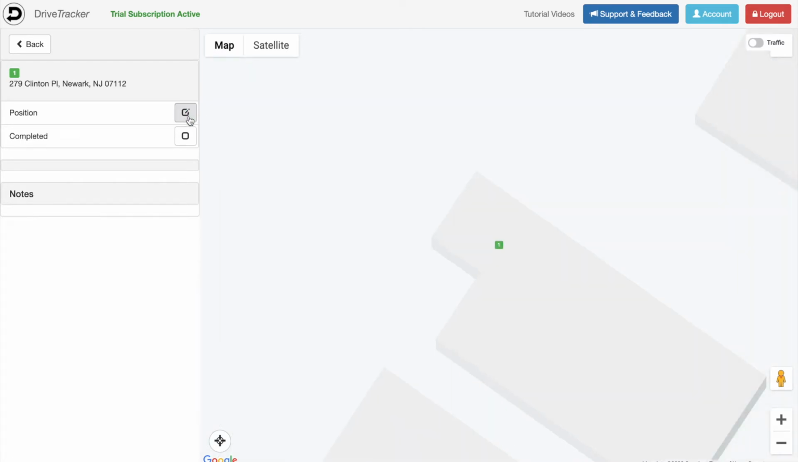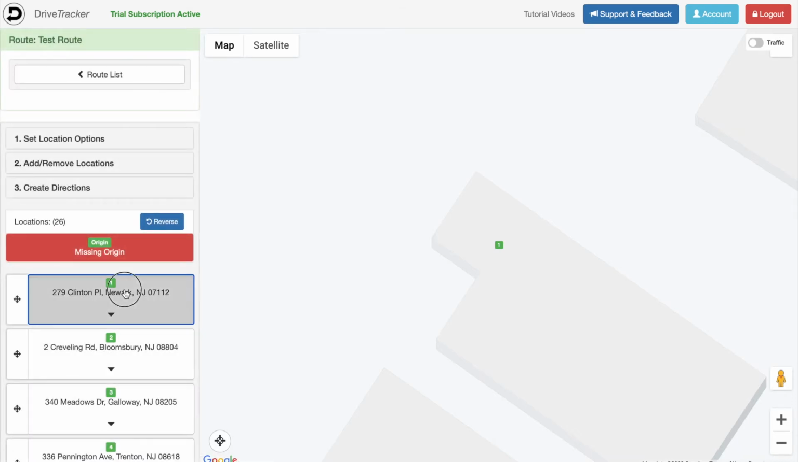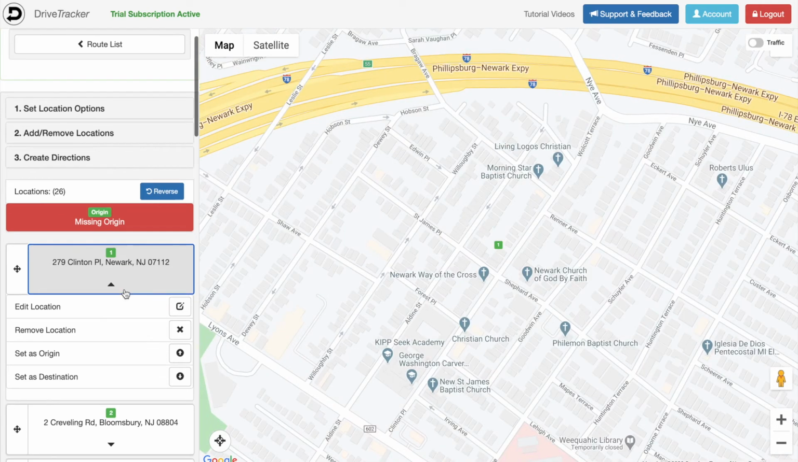You can also mark an address as completed by clicking the Completed checkbox. The address marker will turn gray, so you can clearly see that you've already been to that stop. For now, let's leave that box unchecked. By clicking the Back option, you can return to the list of all addresses. The next option for an individual address, Remove Location, will allow you to remove the address and its marker from the route entirely.